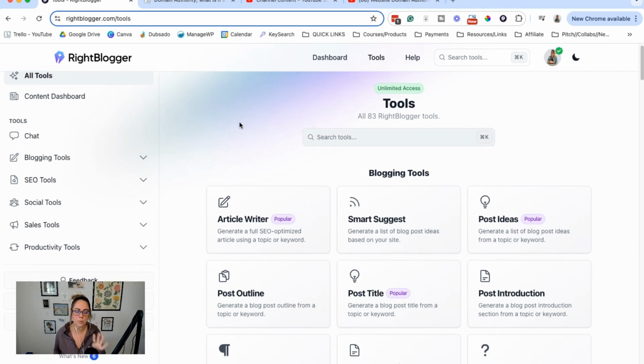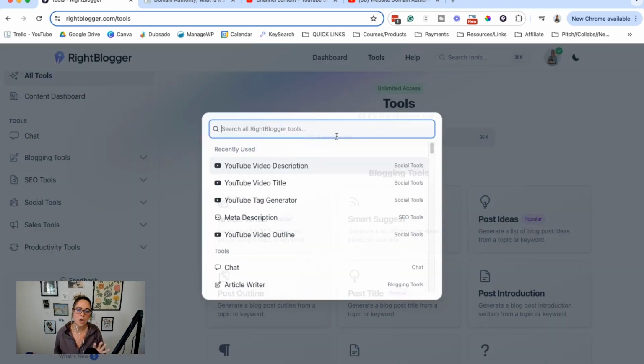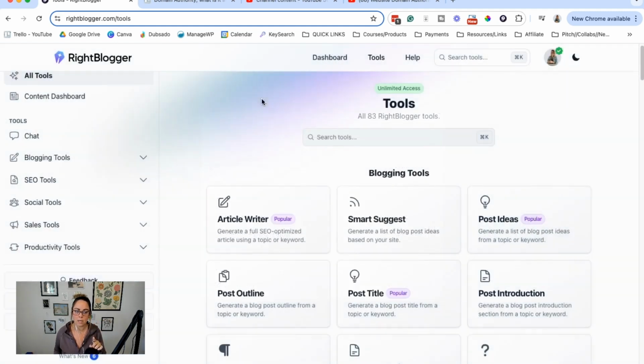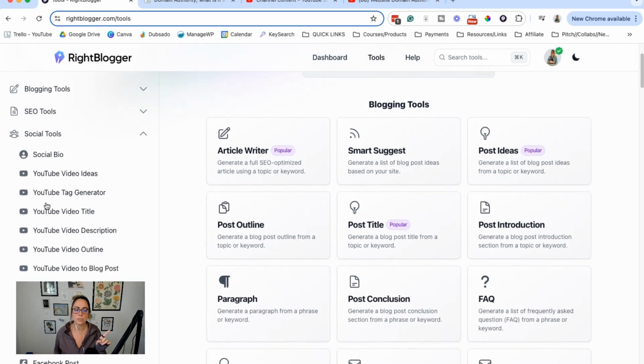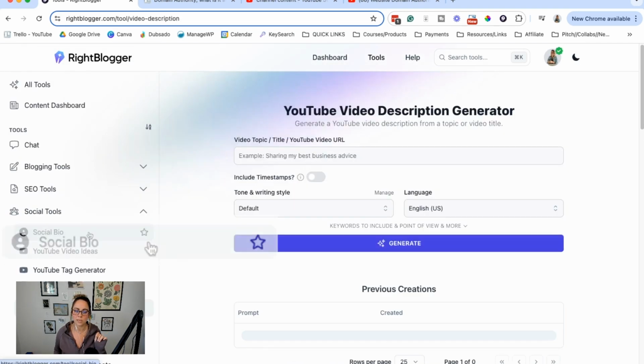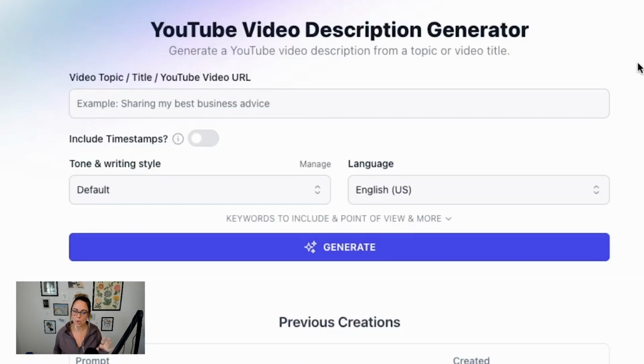But basically, where we're going to hang out, you can type YouTube video description into this box and it will pop up here. Or you can come over to the left-hand side, social tools, and scroll down to YouTube video description.